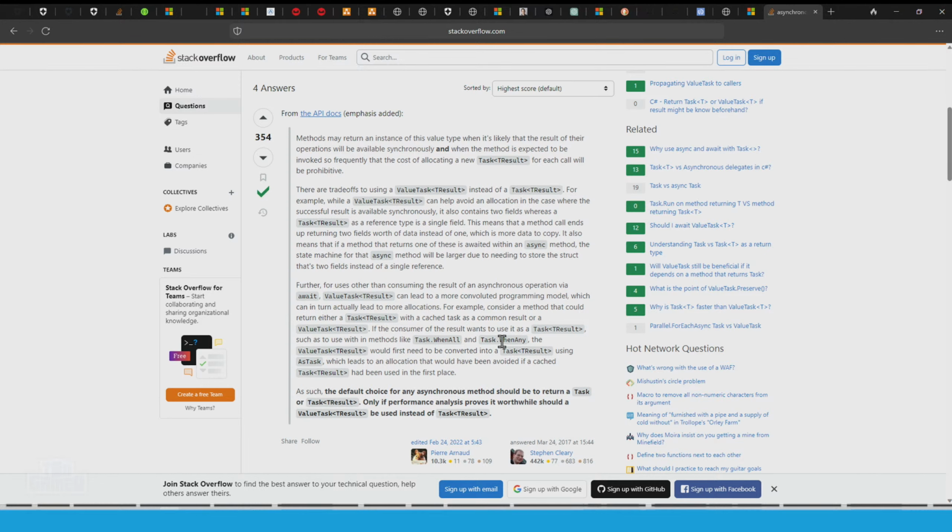For example, while a ValueTask can help avoid an allocation in the case where the successful result is available synchronously, it also contains two fields, whereas a Task result is a reference type with a single field. This means that a method call ends up returning two fields' worth of data instead of one, which is more data to copy. It also means that if a method that returns one of these is awaited in an async method, the state machine for that async method will be larger due to needing to store the struct with two fields instead of a single reference.